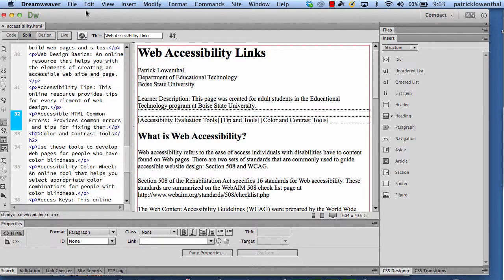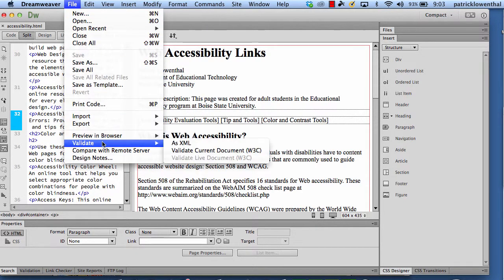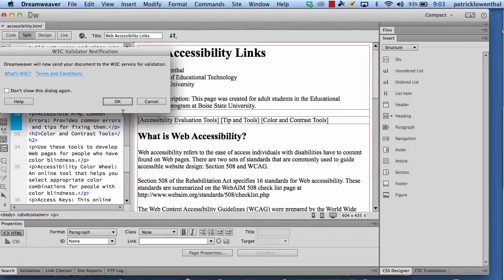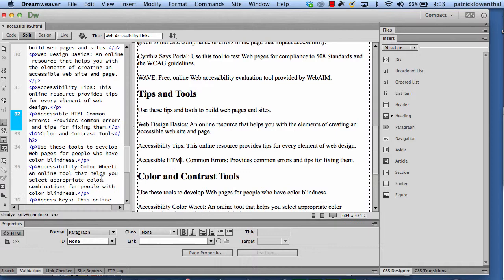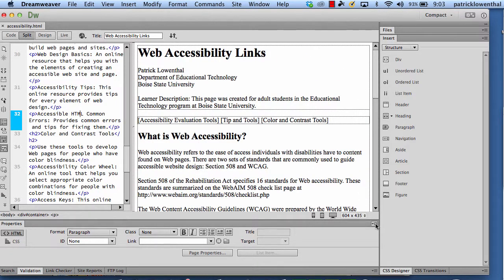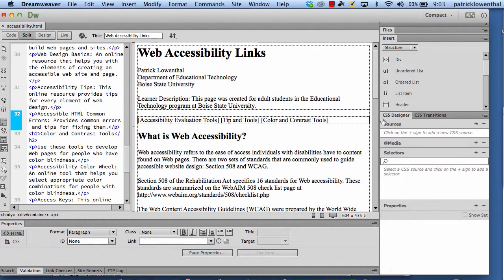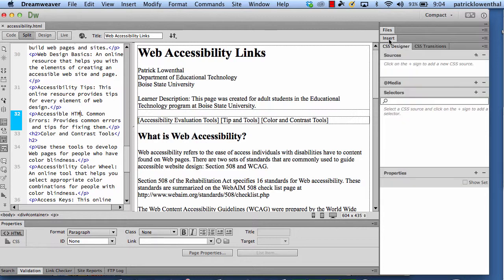And at this point, it's never a bad idea to actually go down and validate and just check how your code is looking. It allows you to see if there's any errors. So far, I don't have any. Okay, so now this is where we're going to use the CSS designer to add some CSS. This is definitely done very differently than old versions of Dreamweaver. So if you've used other versions, this kind of takes getting used to.